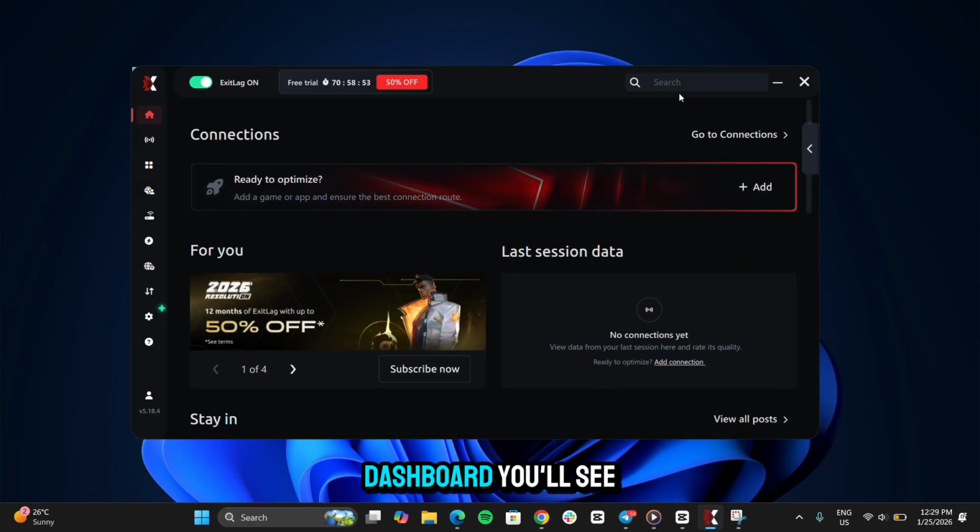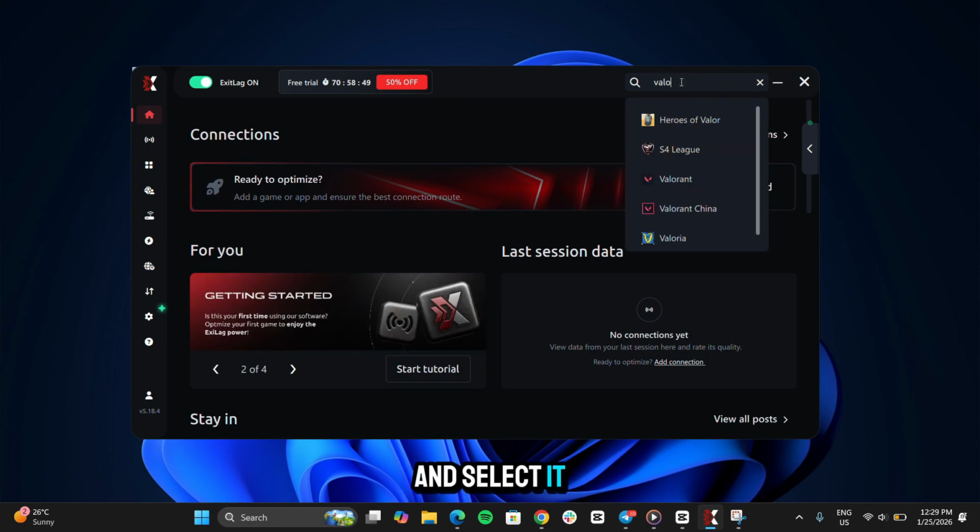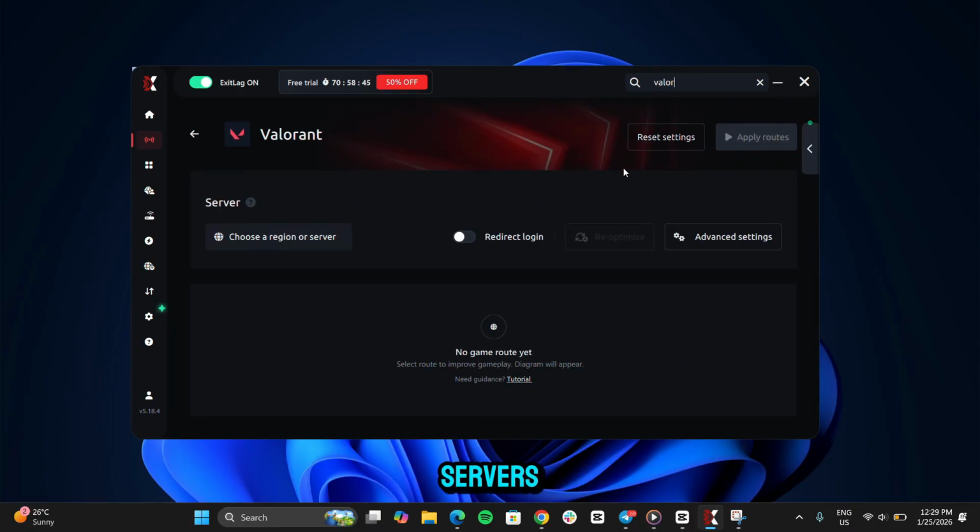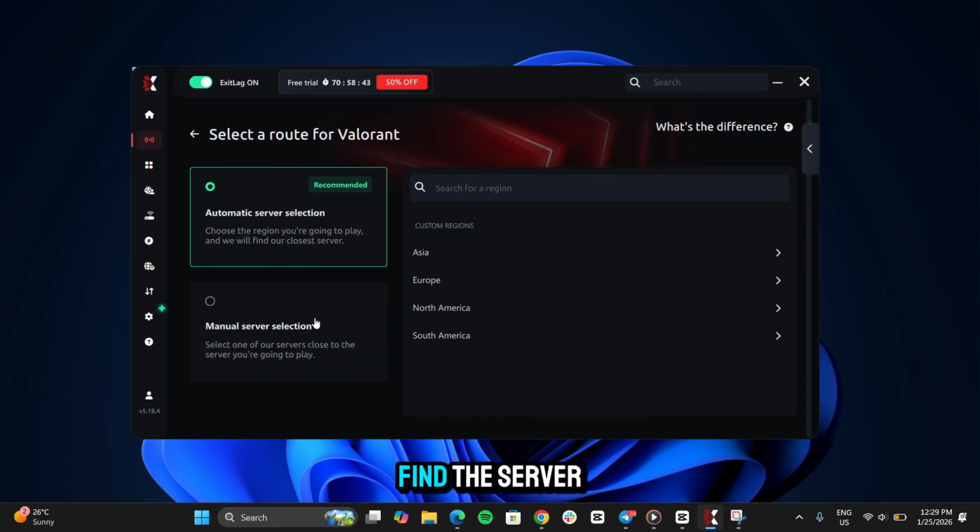On the main dashboard, you'll see a search bar. Type in Valorant and select it from the list of games. ExitLag will then display a list of available servers and routes. Your goal is to find the server location that gives you the lowest ping to Valorant's game servers. You might need to test a few different ones.